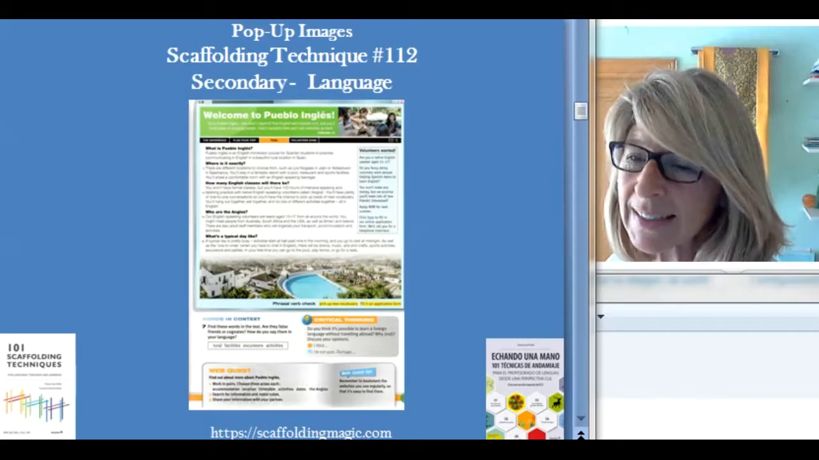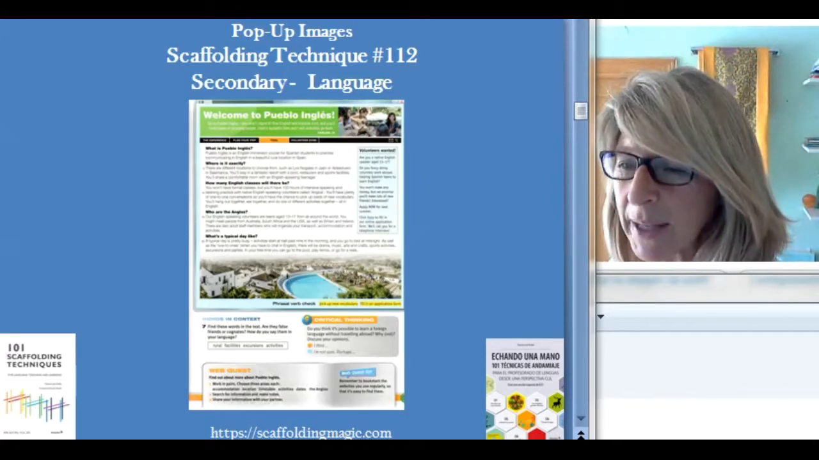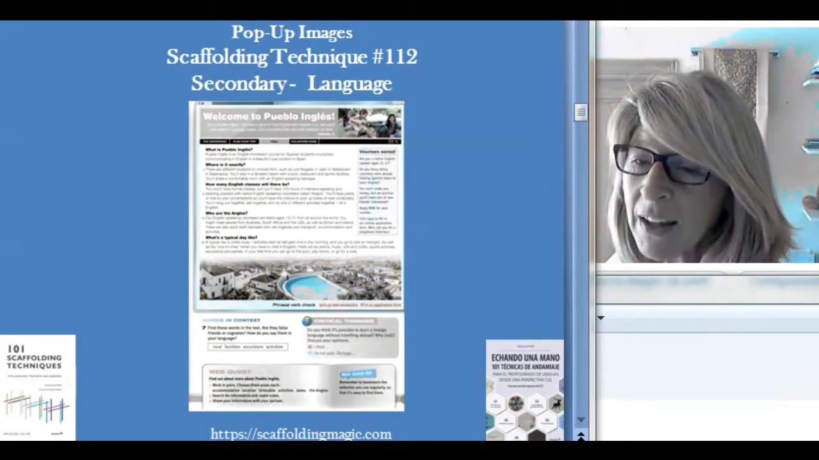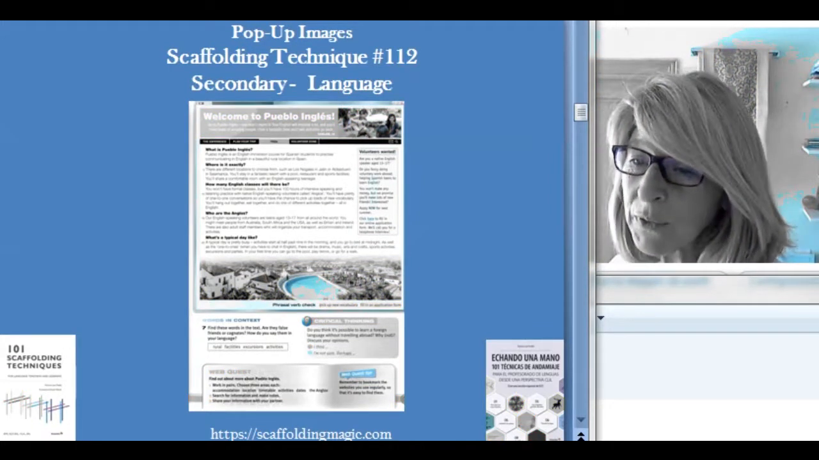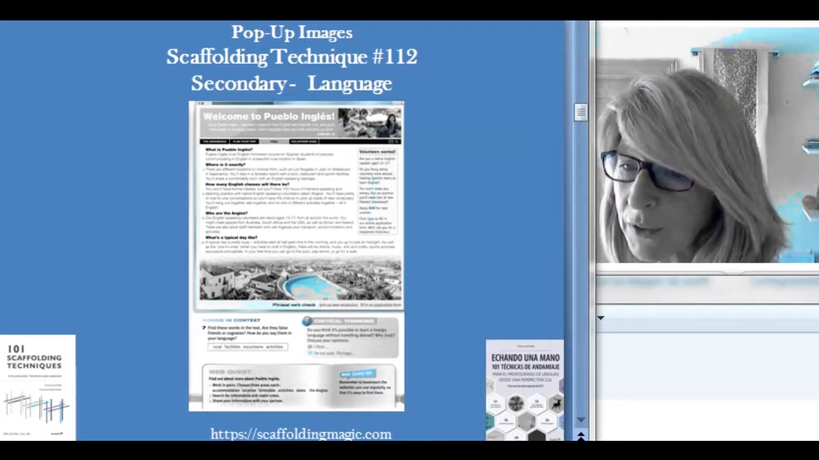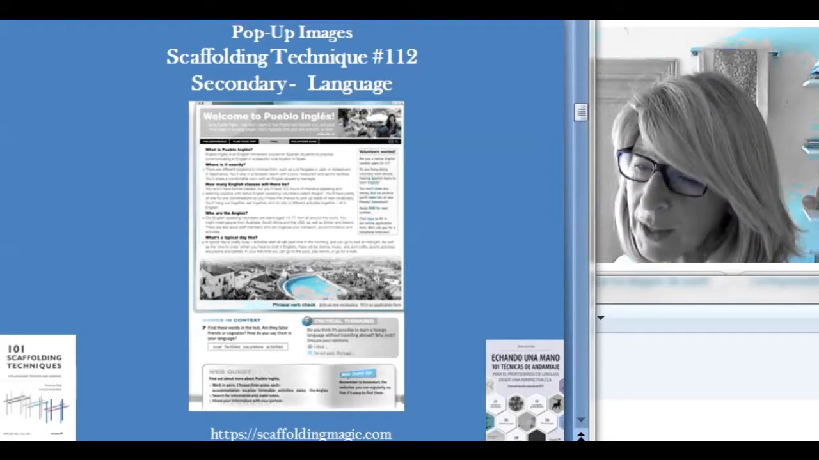Let's start with a secondary language class. Here's a page the students need to read and learn. This is a mixed level class, so we need to present a scaffold that will challenge the more advanced students and support the lower level students. What can we do?